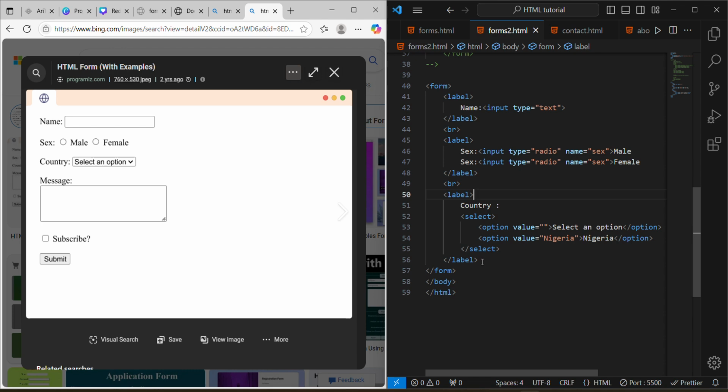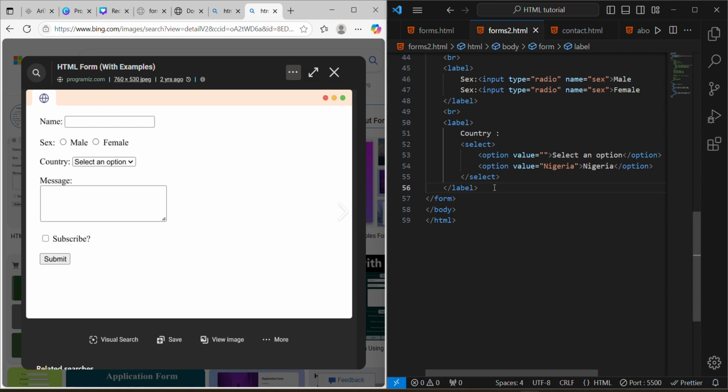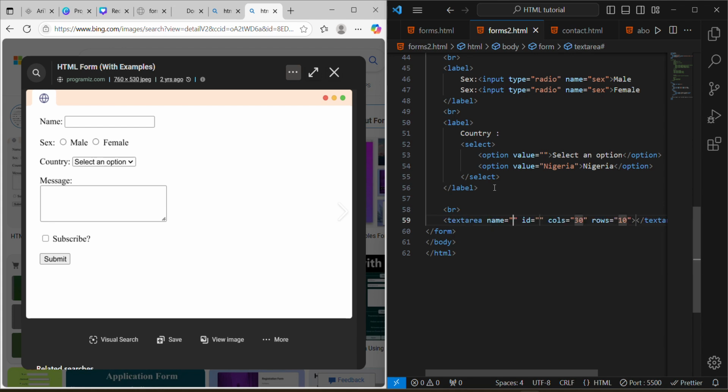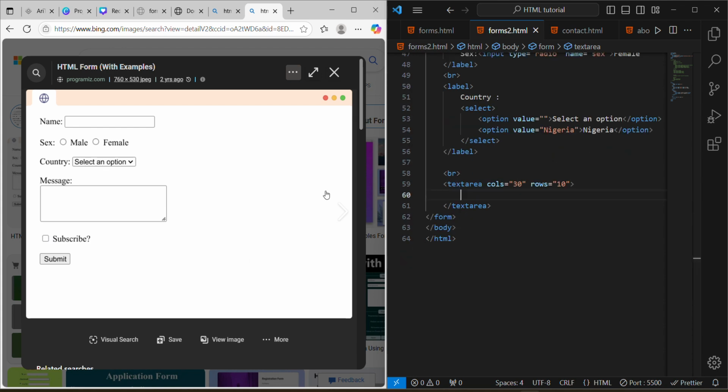And then again, what else again? The next one is this. So we can use a break element. Then this is a text area, which is just text area, and then we are not making use of this, just the width and the height, that is the rows and columns. So the next one is, how do we do this? This is called checkbox.